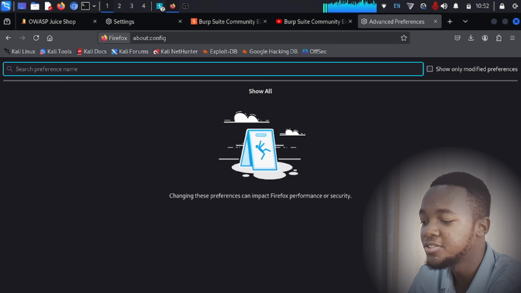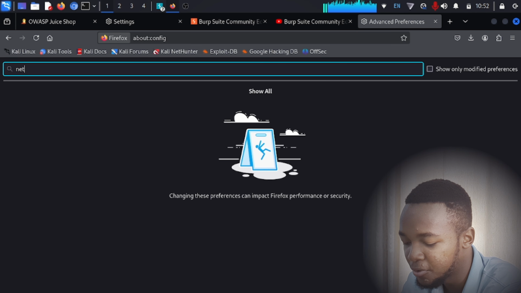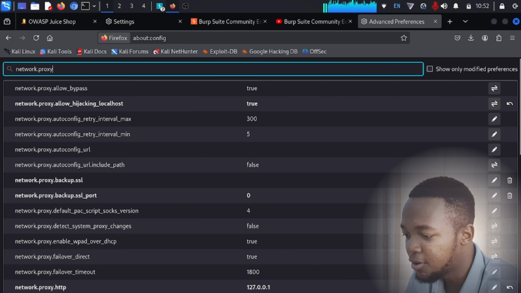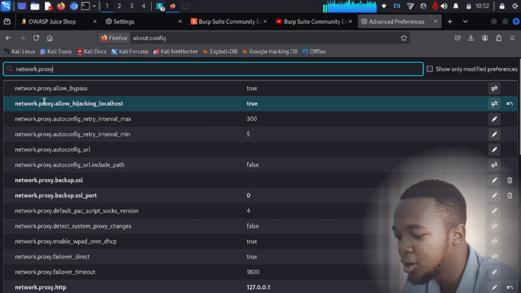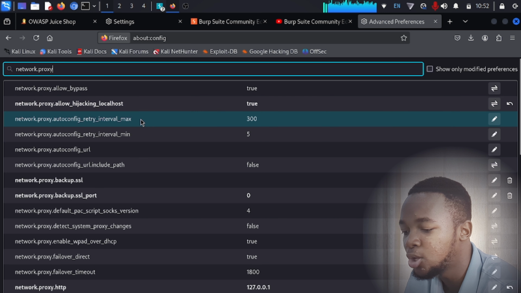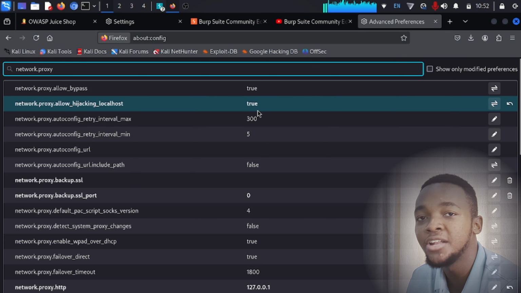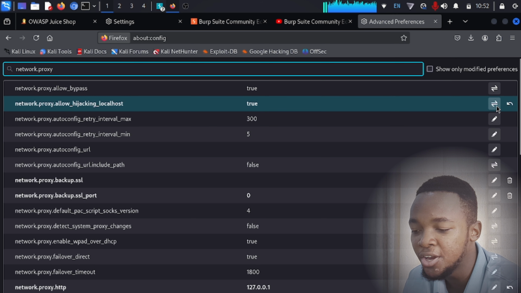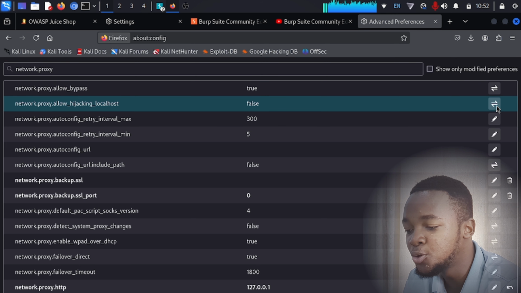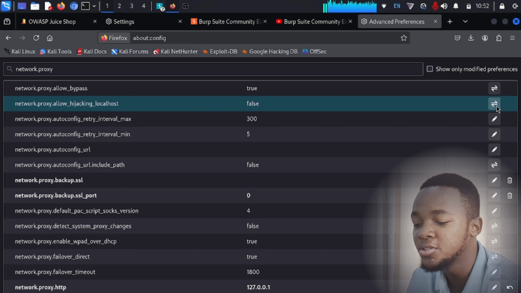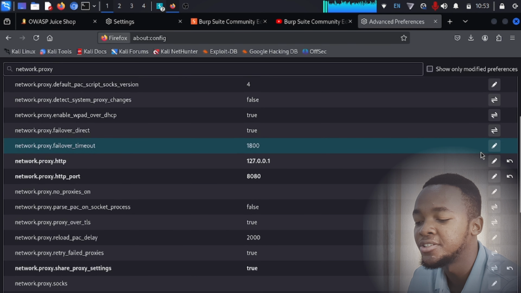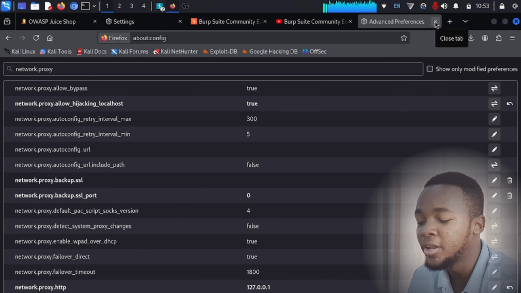Now right over here on the search preference name, I want you to go ahead and type in network.proxy, all right? Network.proxy. Then right now I want you to go into network.proxy.allow_hijacking_localhost. If it is on false, that means you cannot connect it with your localhost website. Now go all the way right over here and click to turn it true, okay? In the beginning you'll find it on false, click right over here and it will be turned to true, and after that you are done and you are ready to connect your own localhost website to BurpSuite, okay?